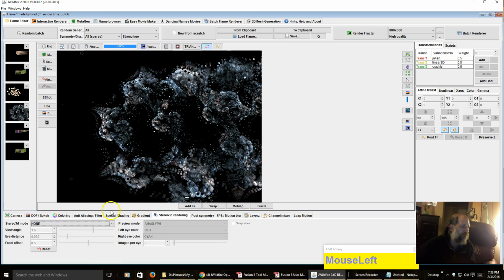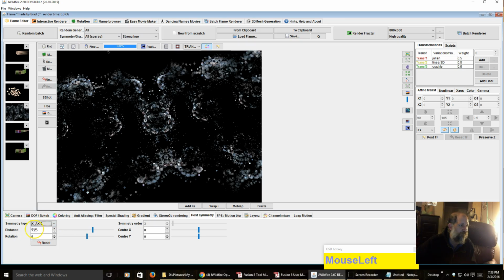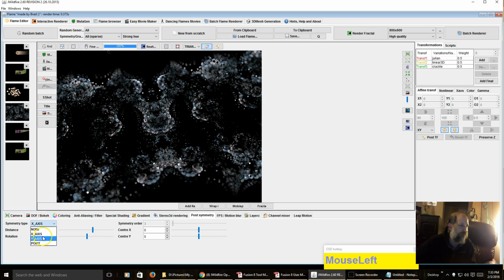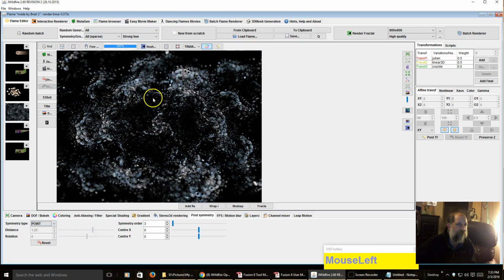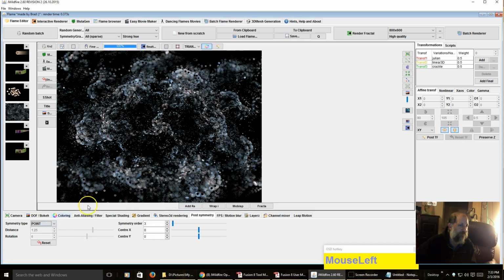Stereo 3D rendering. There's some modes here. This is one thing that I don't mess around with much at all, if ever. So if it interests you, give it a try. Next is the post symmetry tab. You can pick different axes and different types of symmetry, and of course then change them.